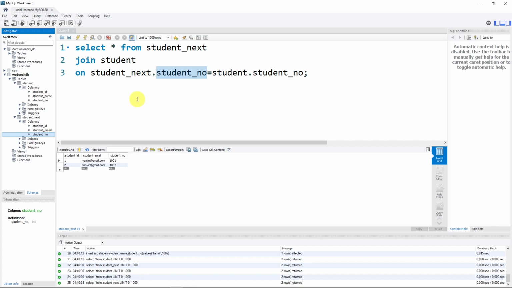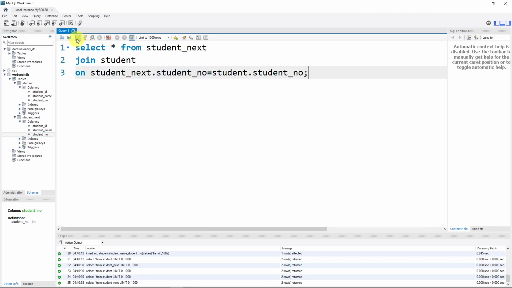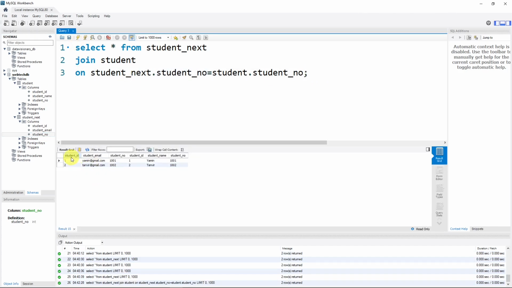Now if I run it, you can see that we are fetching all the data from both tables. Let's say I want to show this student ID and this student ID; you can see both are the same. So we don't need to fetch them twice. How can you do this?